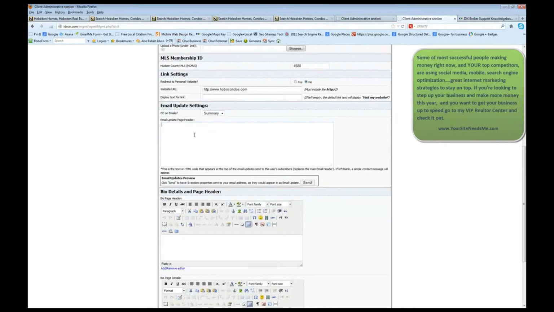Your email updates header, if you want to put in a specific email update, this is what shows up at the top of the email that the client is going to receive with their daily listing update. So if you want to put a special header in here with some information, you can actually put it in here. You can put HTML in here if you want, and it will show up on the top of the message that goes out to the client with their listing updates.